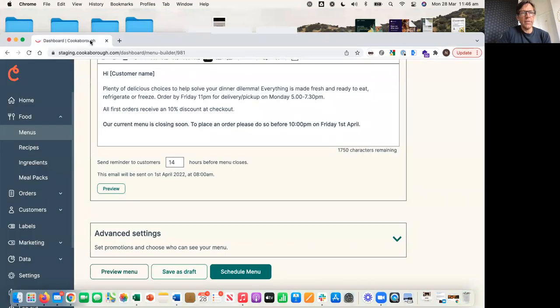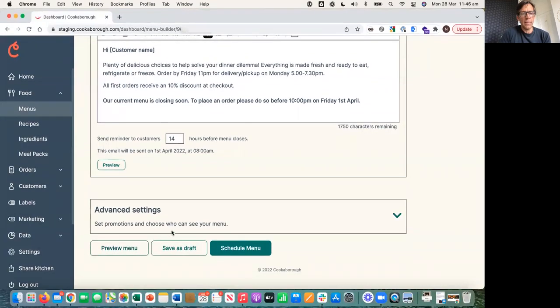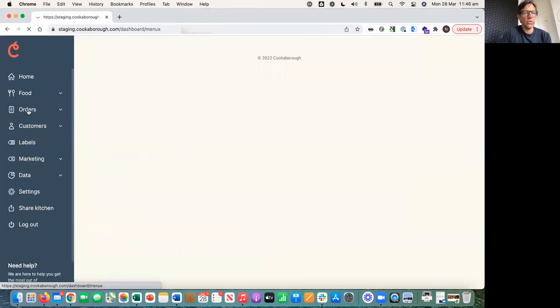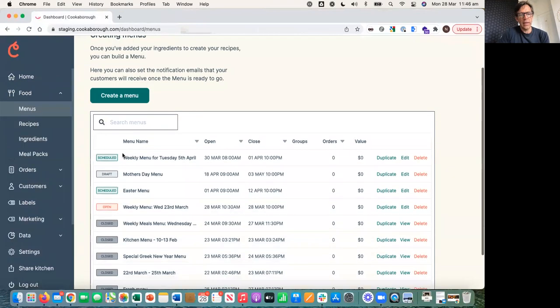Once you've done that, you're back into your menu, you're happy with it. I can either save it as a draft if I wanted to come back and make some amendments later on, or I can schedule the menu. And once it's scheduled, it's now going to appear over here, and that is scheduled, ready to go out on the 30th of March at 8 a.m.